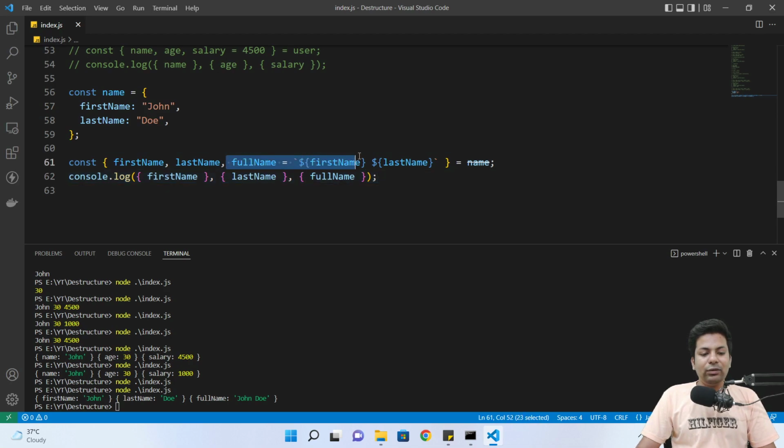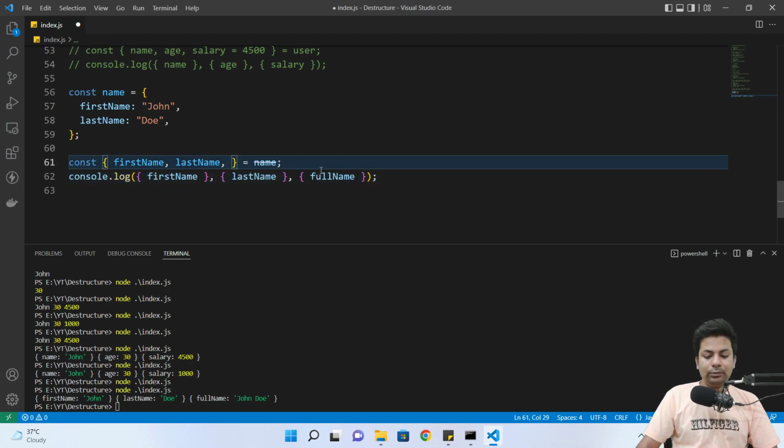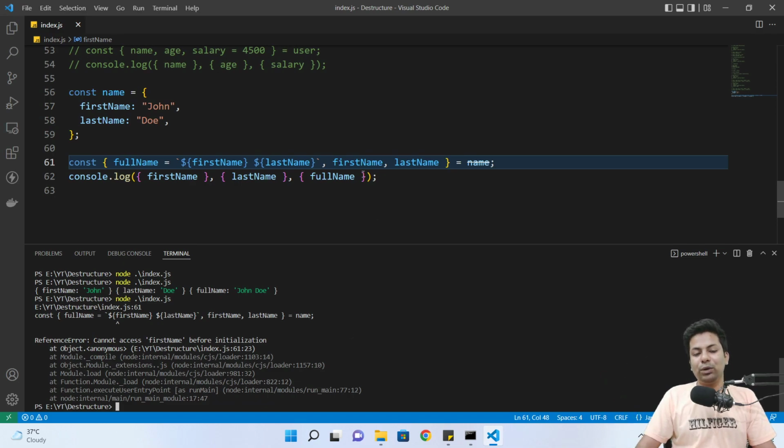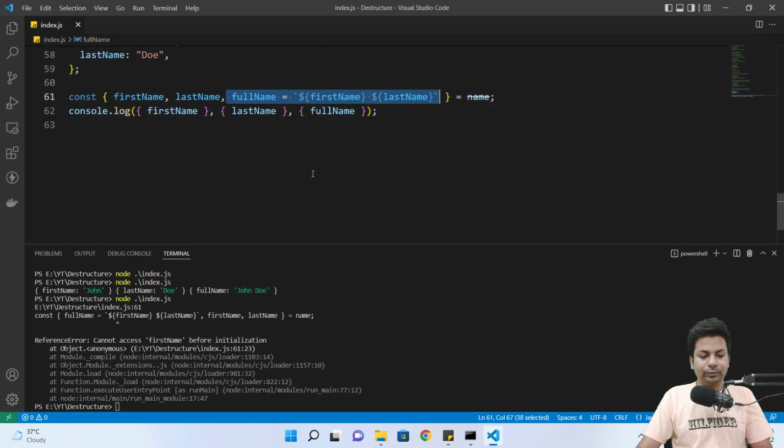But suppose you put this here, before the variable was declared, then what will happen? Error, boom, because the variable is declared afterwards. See, first name, last name, but you are accessing before they're declared, so you will get an error, guys.